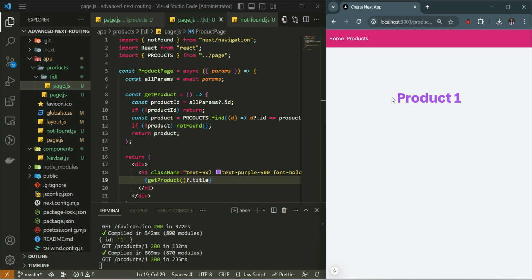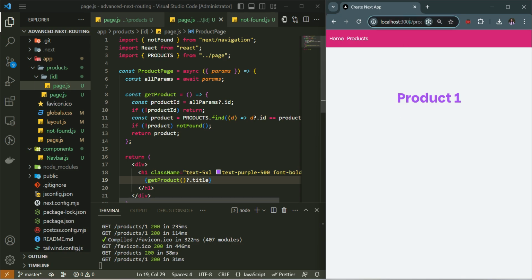So this route that we have just created is a dynamic route. Now what we are going to do is show you the not found page.